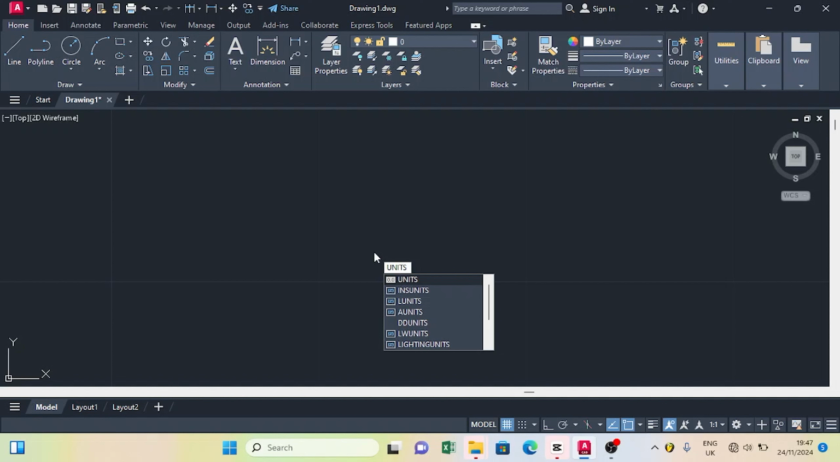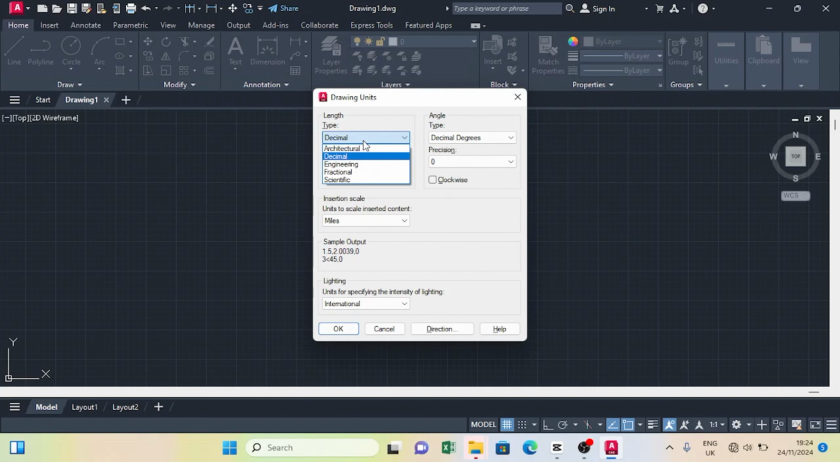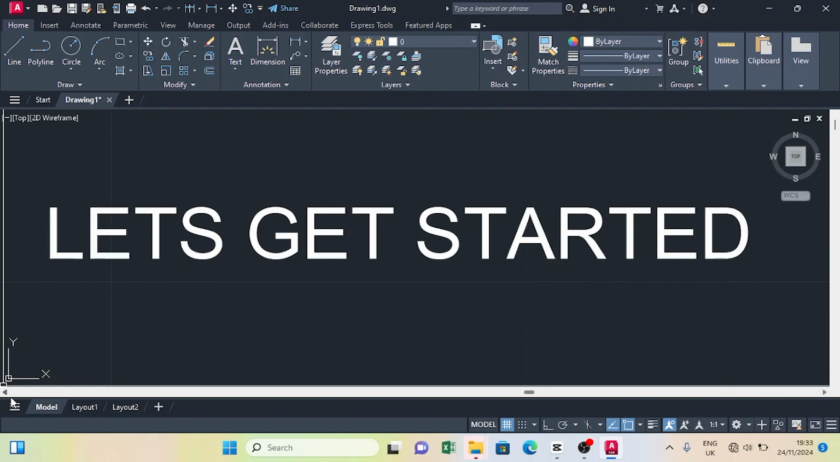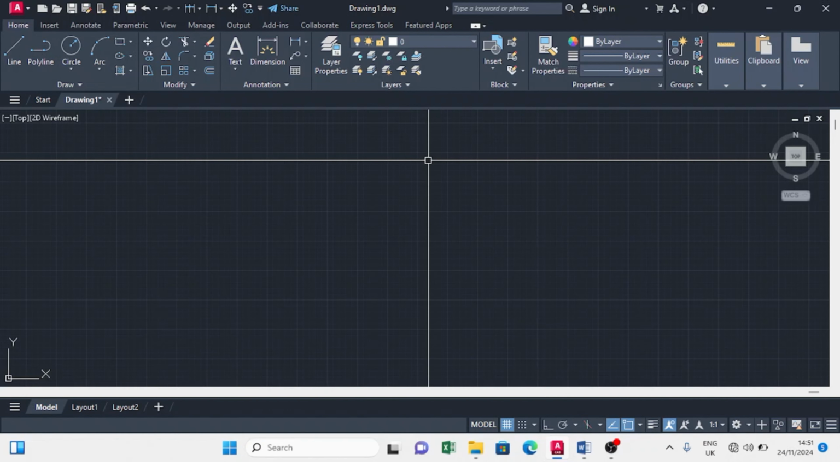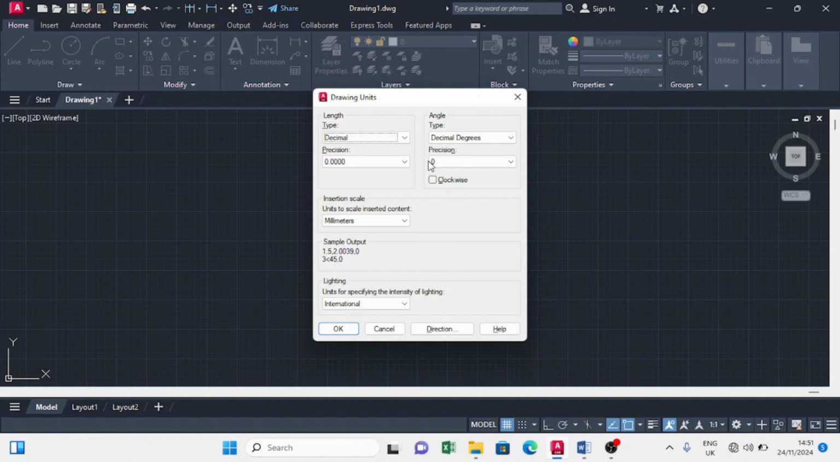In today's video, we are learning how to set up units in AutoCAD. Whether you're working in inches, millimeters, or anything else, setting up your unit properly is crucial for getting accurate designs. To be able to access our units, you type in units on your keyboard and press enter. Once you press enter, the drawing units dialog box is going to appear, showing the drawing units.